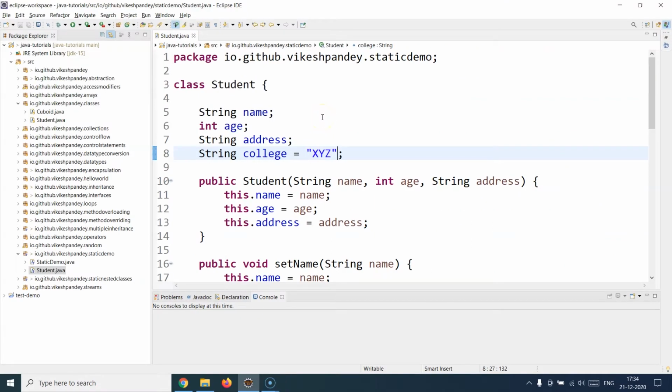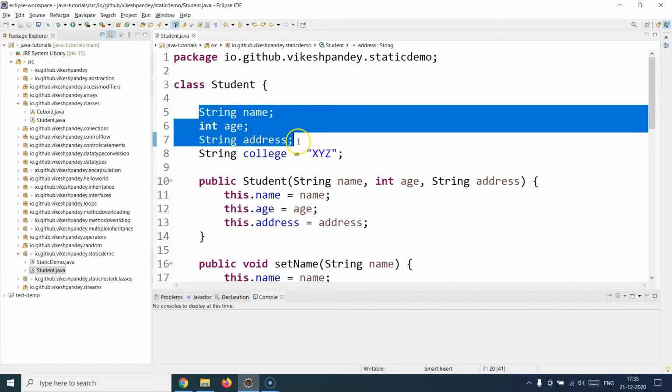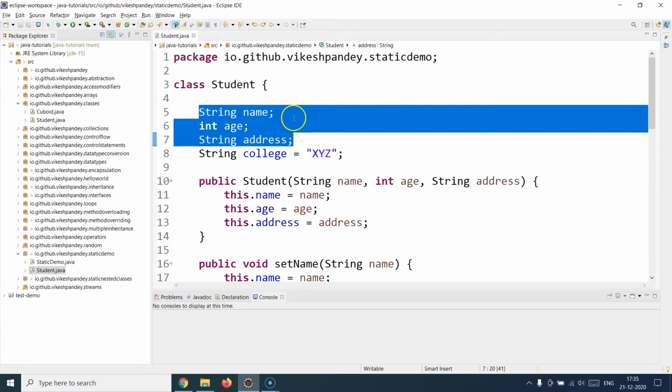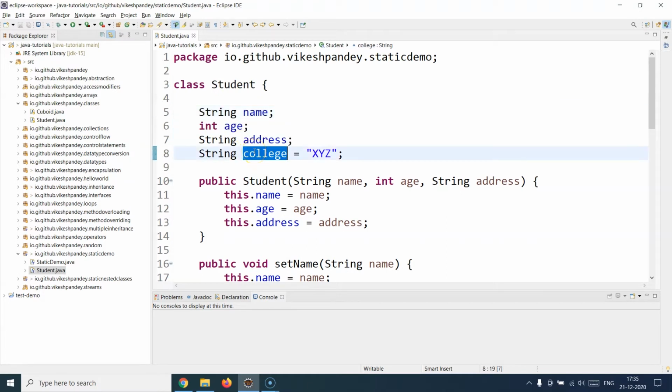So I have used the same class which I have been using in other examples, which is student.java. And you can see I have this same class. You would have seen these properties earlier as well. And the code below is exactly the same, just setters and getters and constructors. And it has an additional property which is college. And the college name XYZ is the same for all the students. So I have just hard coded it.